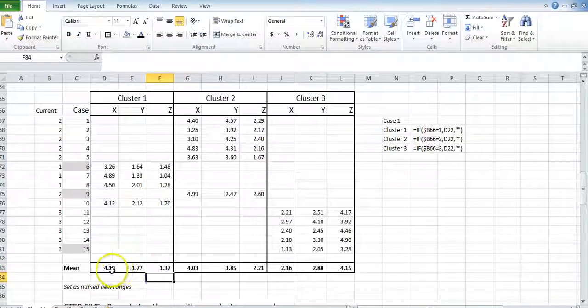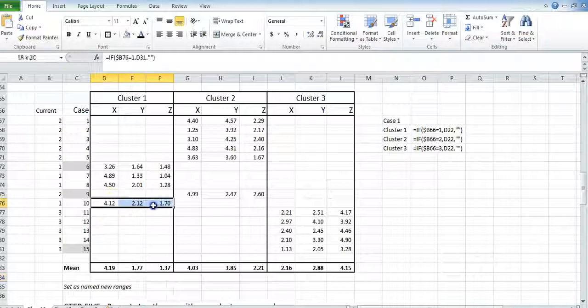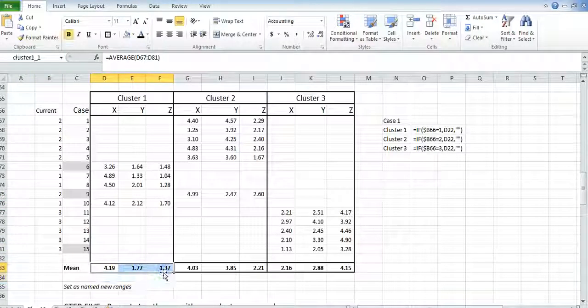So if you ever want to name something, you just go over the top of it and type in whatever you want to call it and then hit enter. I just do that because it then becomes easier to replicate formulas down here. So I've called this cluster 1, and this is our first run. So that's my thinking there.